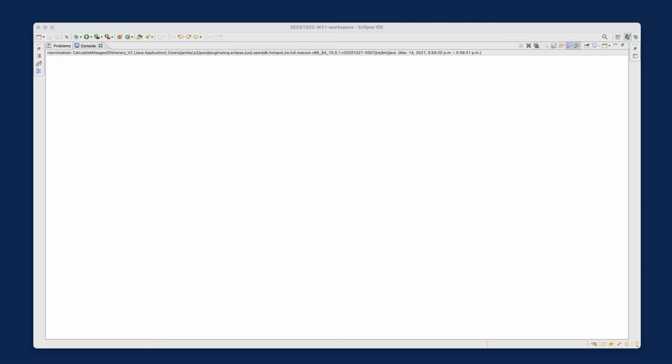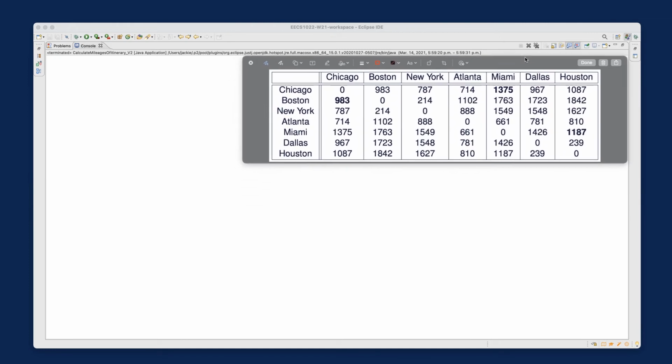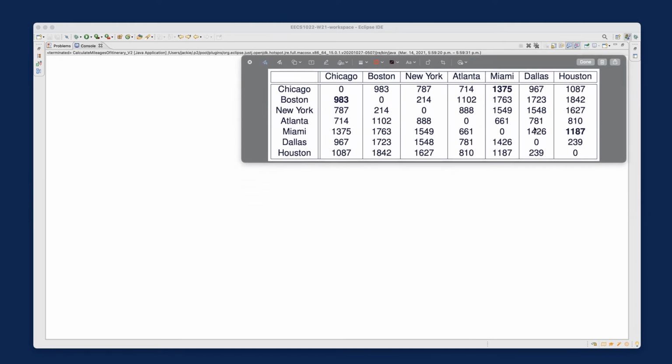Let me now present a problem to you. Let's say we are trying to solve the following problem with this information table here. I call this the distances table. So we have basically 1, 2, 3, 4, 5, 6, 7. We have 7 rows in the table.